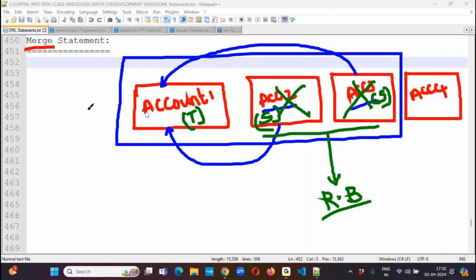Now, second point. Whenever we are merging the records inside your Salesforce object, the merge statement supports merging account records, lead records, and contact records. Only these three objects are supported by the merge statement. The remaining object records it won't support. It supports only account, contact, and lead.